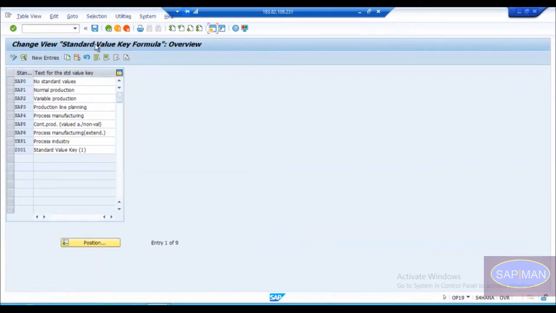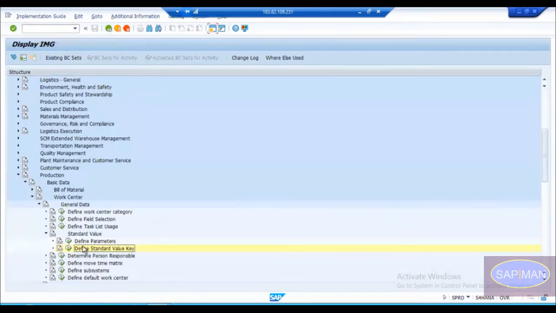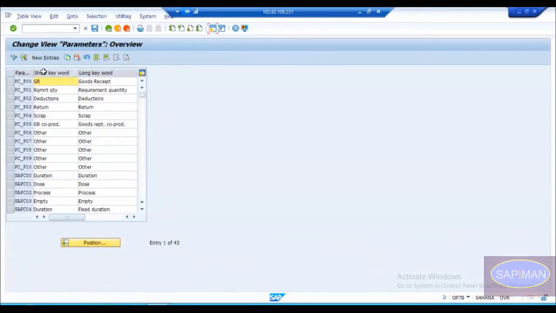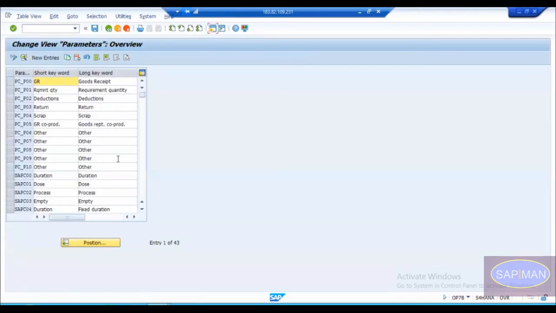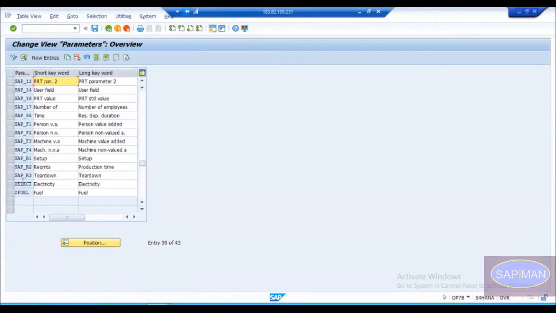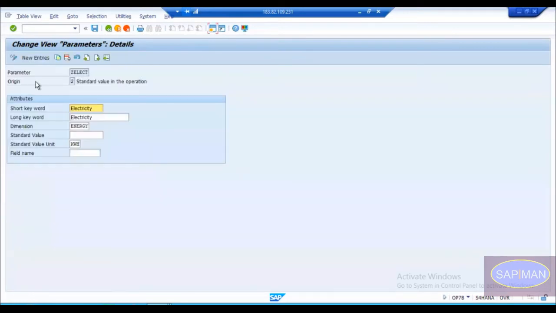First of all, come out of this one, go here to define parameter in the same node. First you define the parameter and then you can define the standard parameter. So go to the new entry here. Before I show you the new entry, let me show you the one which I created last time. This electricity and fuel was there. Let's see one of them, how I created it.